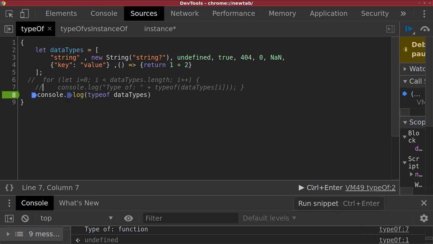Control S. Log. What? Yes, you're scaring me right now.